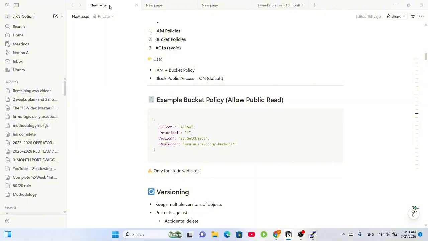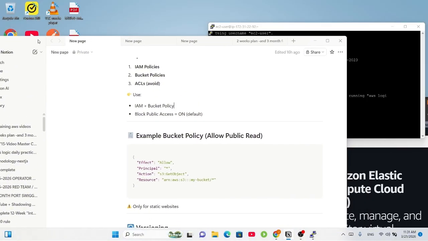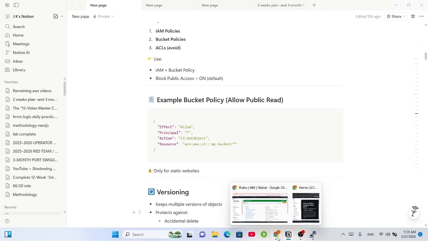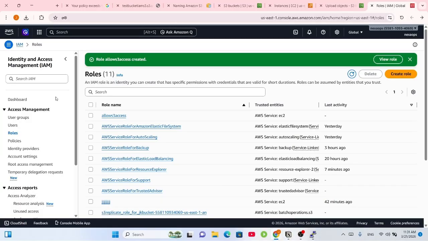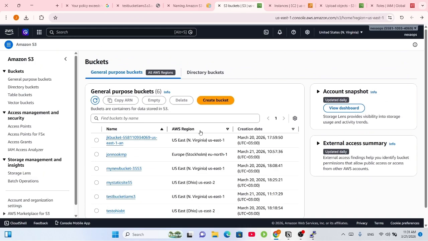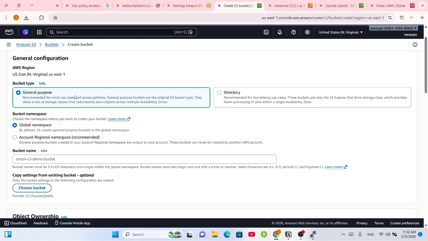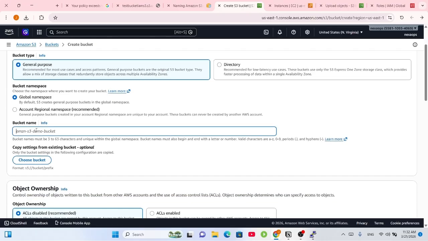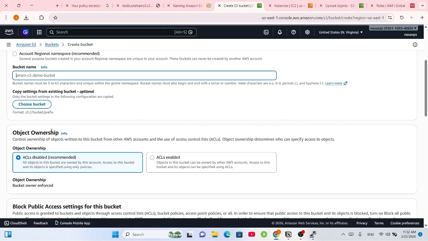Let me show you first of all what we mean by this. When we go to S3, let's say this is the S3 bucket. I already showed you how to create an S3 bucket. You just leave this one and make sure you choose a globally unique name here. Or if you have settings, you can copy existing settings from an existing bucket from here.